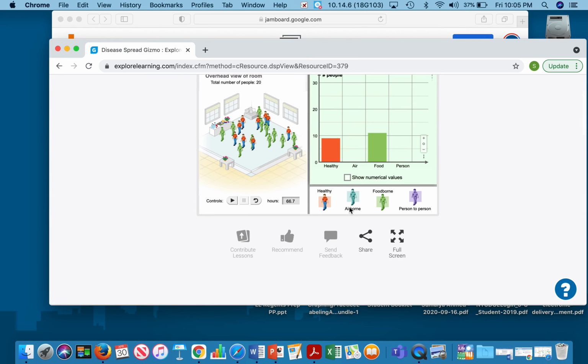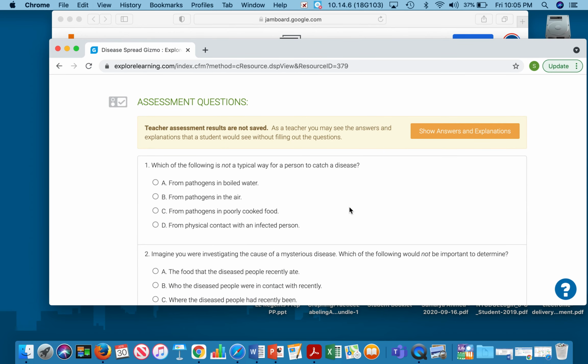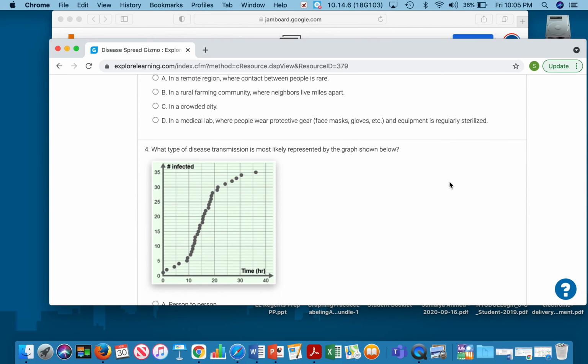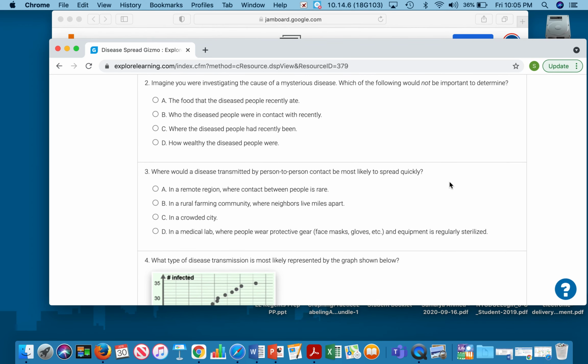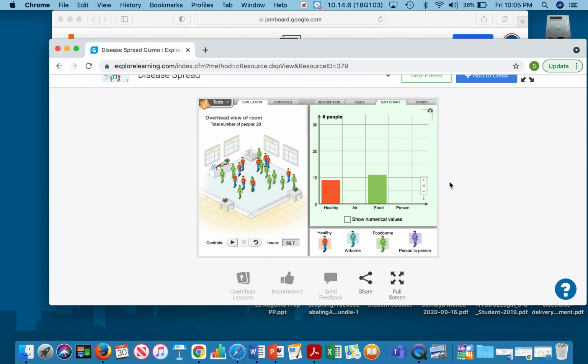So another nice feature is the assessment questions down here. And if the students log on, they can complete these assessment questions, or you can copy and paste them and print them out as a hard copy. They also have the answers and explanations to the assessment questions. And again, if students log on and complete them, then their responses will be saved. So you can use this as a formative assessment after they complete the simulation.